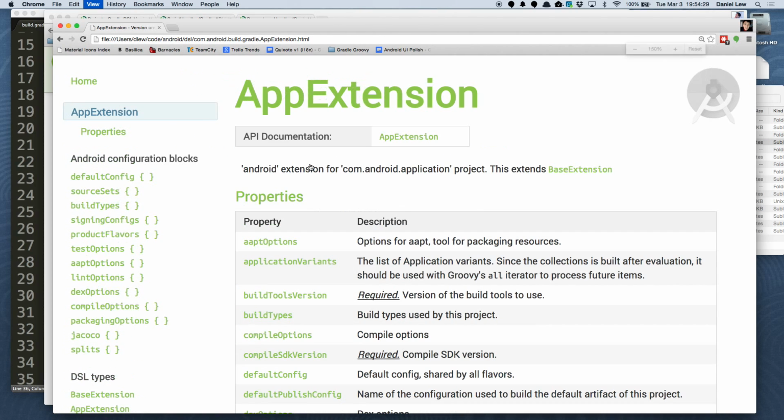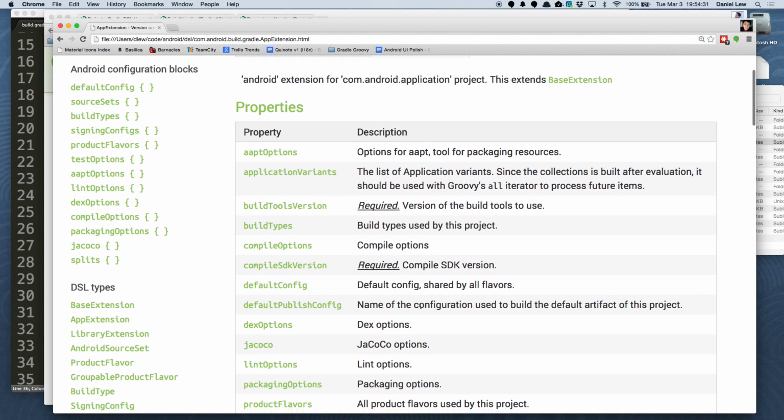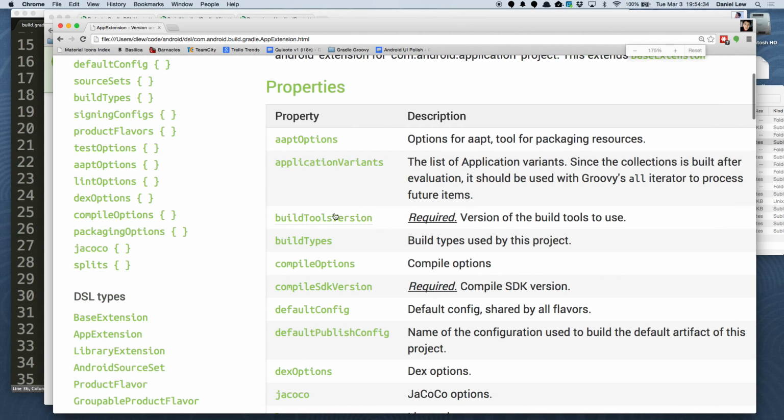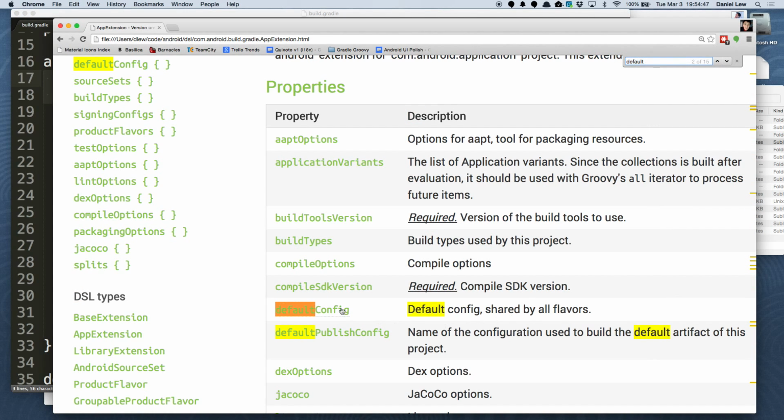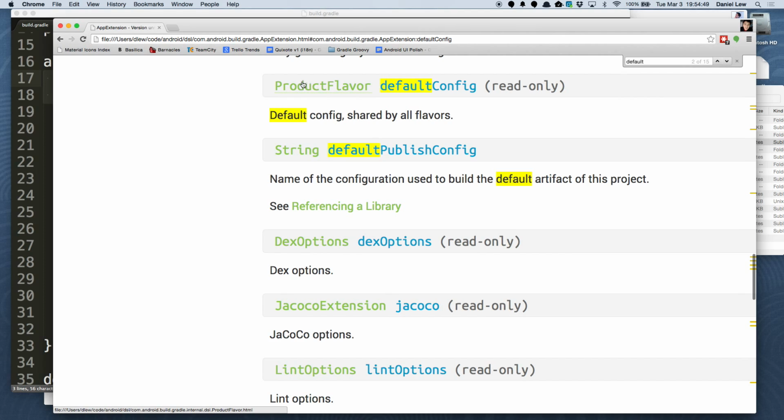So if I click on app extension, I can see all of my favorite friends here. You can see that these are required. Build tools version and compile SDK version are required, or it won't work. And there it is at the top. Compile SDK version and build tools version. Default config, I can look up what default config is in here. A default config shared by all flavors.